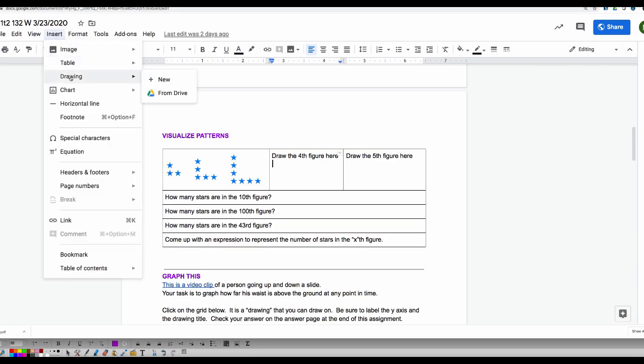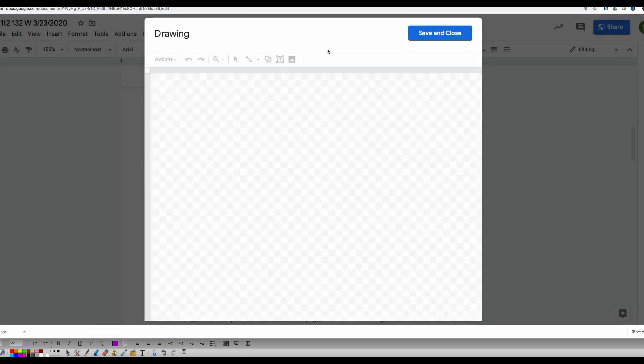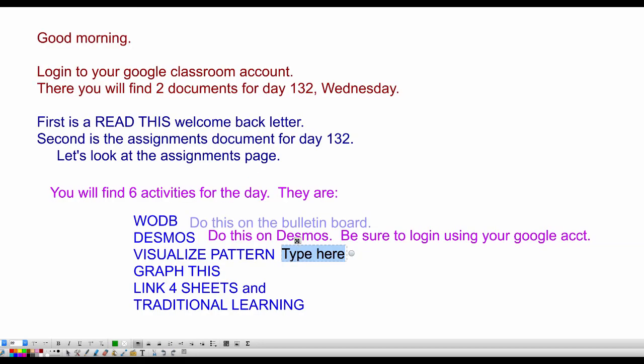Under Visualize Patterns, we did this in class, you might remember it. You can go to a drawing and create a new drawing, and you can use one of these tools at the top here, like the scribble tool, and you can draw your own pattern, and then when you save it, it'll appear in the document. We're given an individual document to type in, and you do this on your Google Doc, and then you share it with me, and then I can see your work, and I can comment on it. Maybe. We'll see.